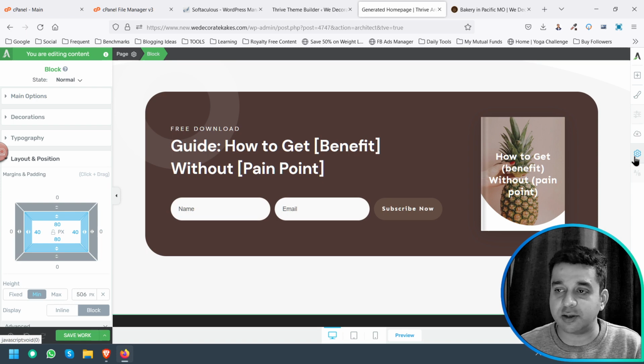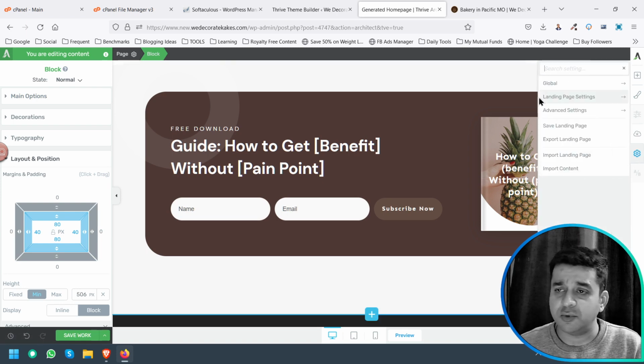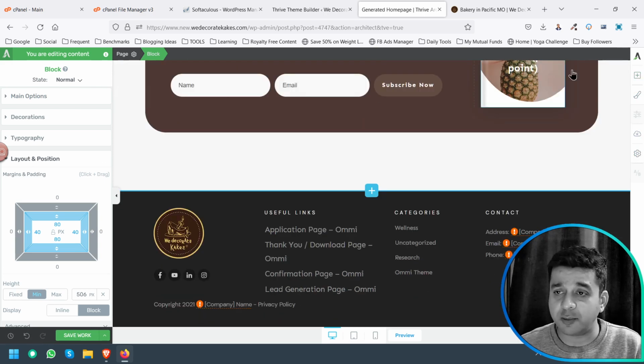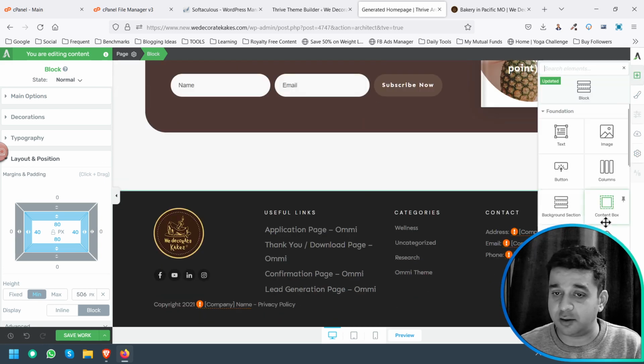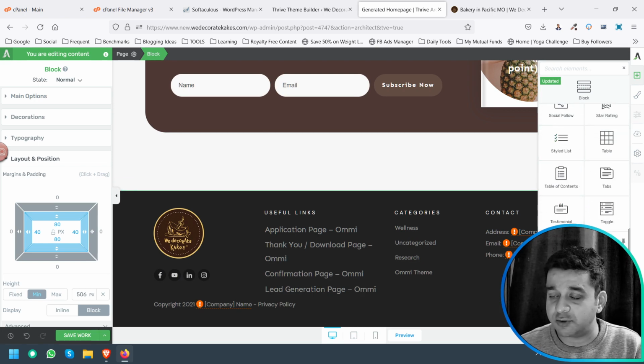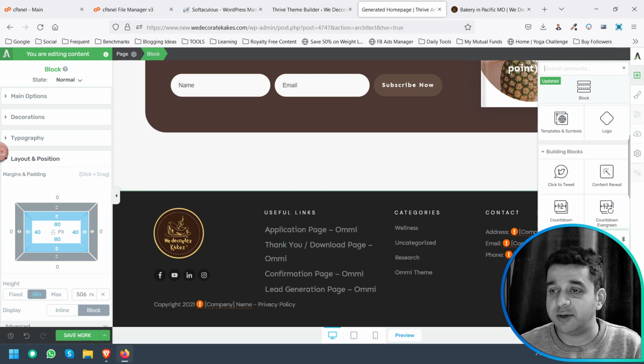So style editor can be used, and I'll not go into the settings option. There is a lot of different stuff that you can do. And apart from that, one more thing before we leave in this particular video, you can have a lot more different elements, building blocks that you can use.